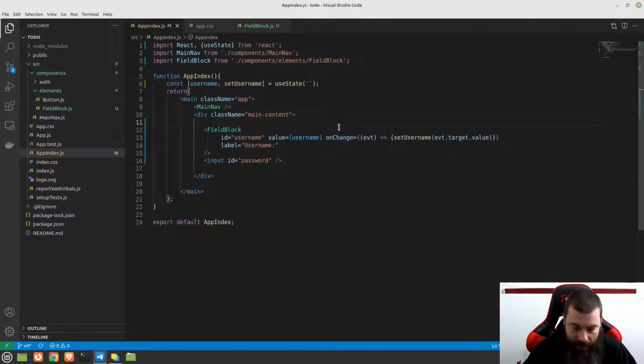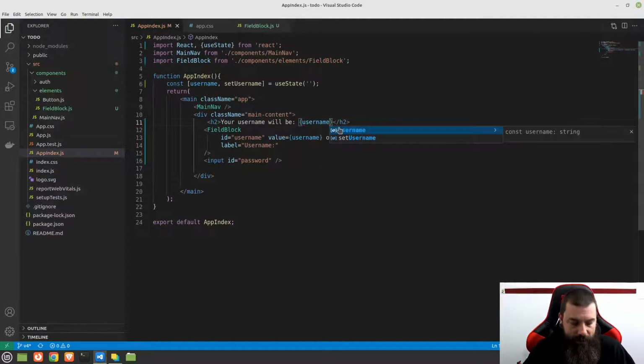Let's go ahead and add an H2 up here. And what we're going to do inside this H2 is we're going to say "your username will be", and then we'll do a space, and then I'm going to use our curly bracket syntax to insert something, and we'll just put our username there.